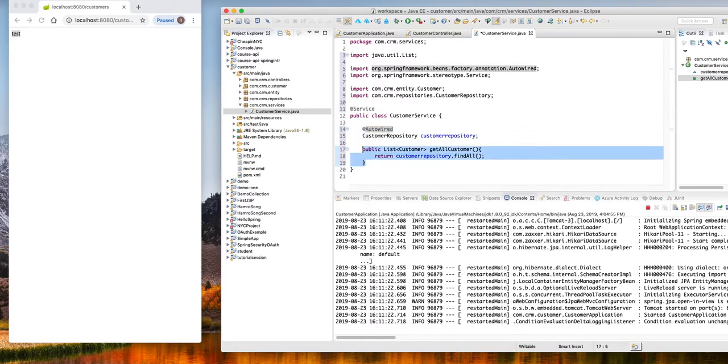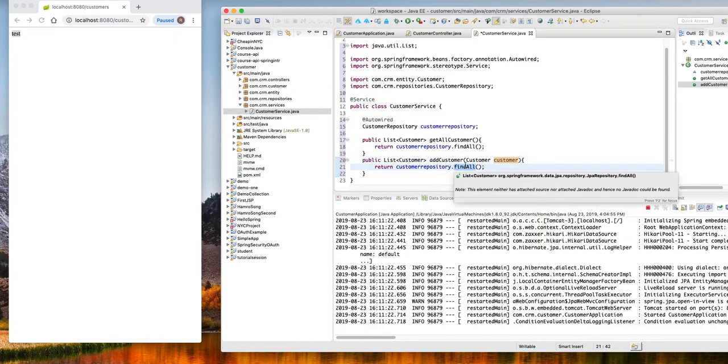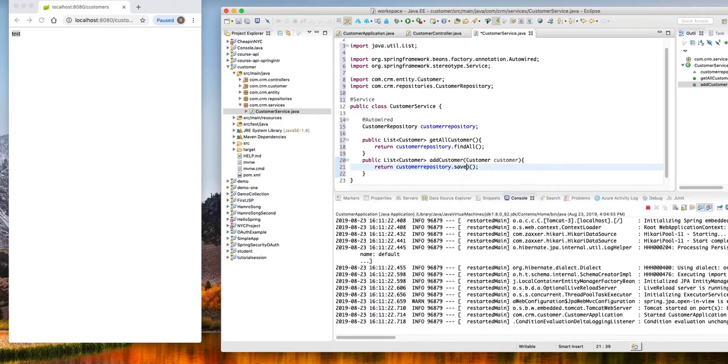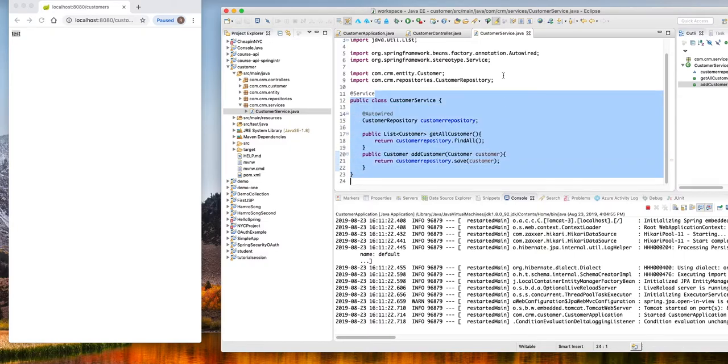Now let's create another function here. Let's create the add customer. This is going to add a new customer. It will receive the customer object, and what it's going to do is save this customer. That's all it's going to do. It's going to take this and save it in the database based on the customer we have. It will return the one customer that is currently being saved. So now our service is ready.